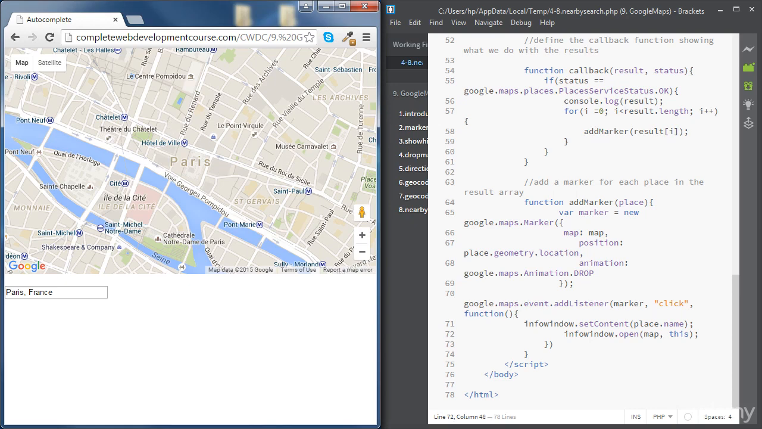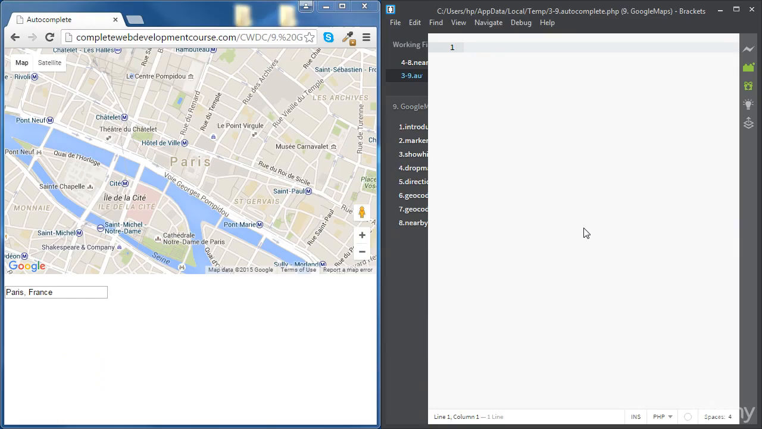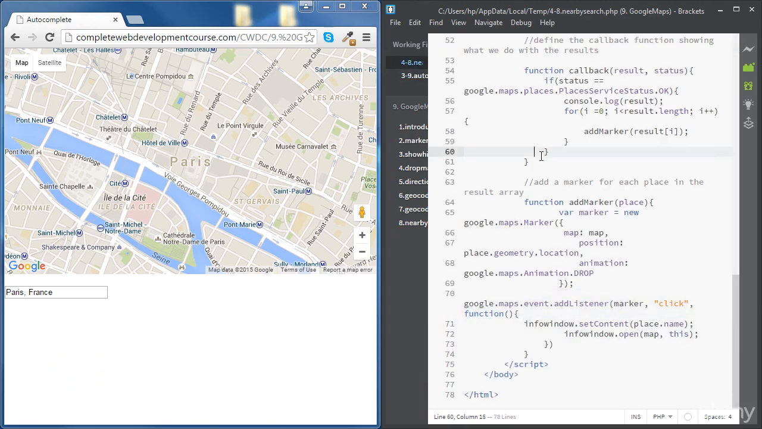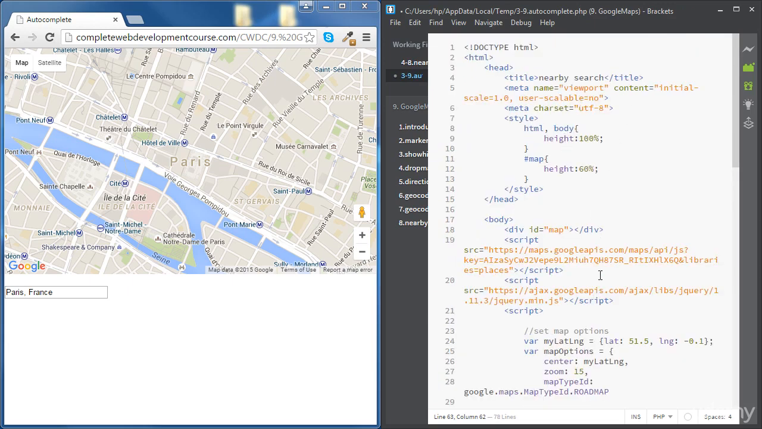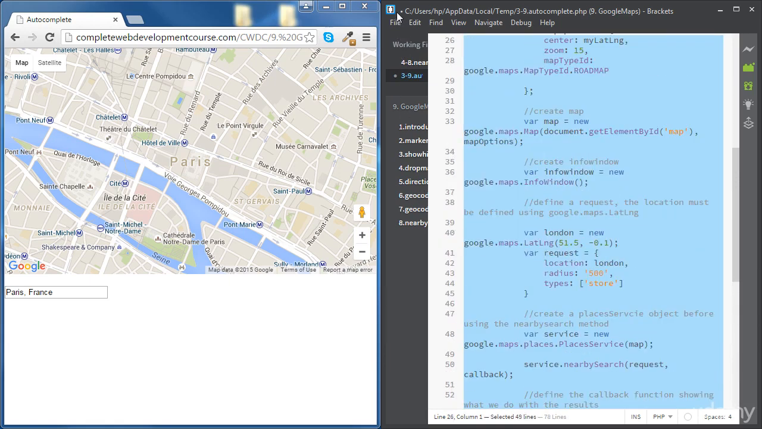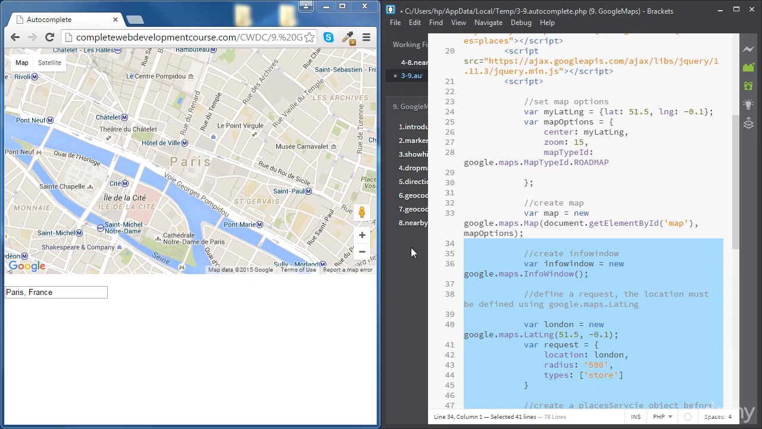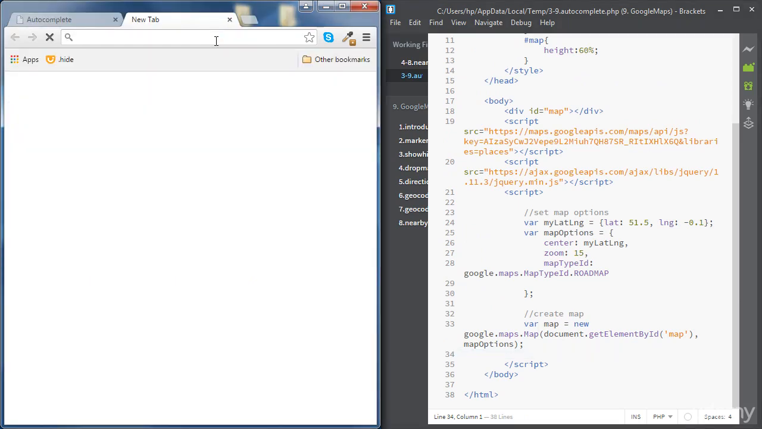So let's create a file in our FTP, call it autocomplete.php. Okay, let's open the file using Brackets, and let's copy the content from the previous one and change the title to autocomplete. Now let's delete all the code except for the code creating the map, and let's open our file.